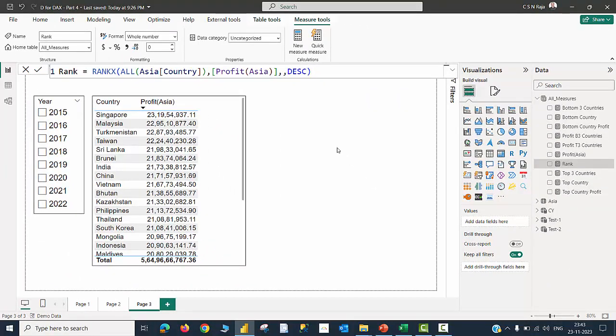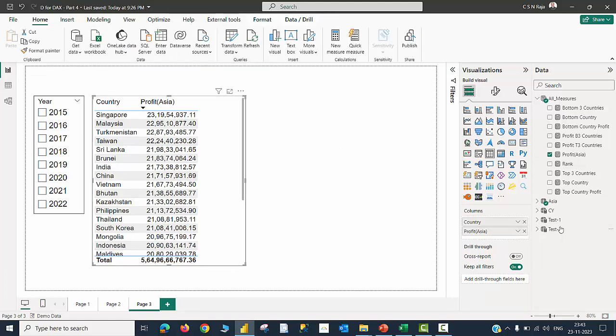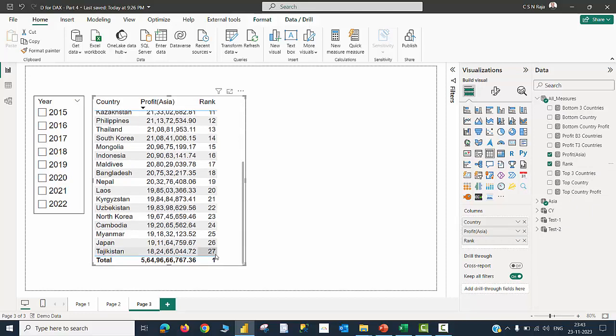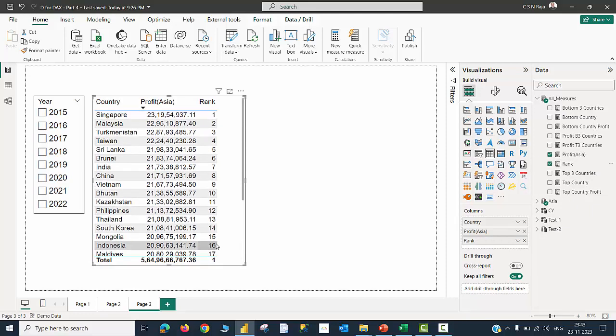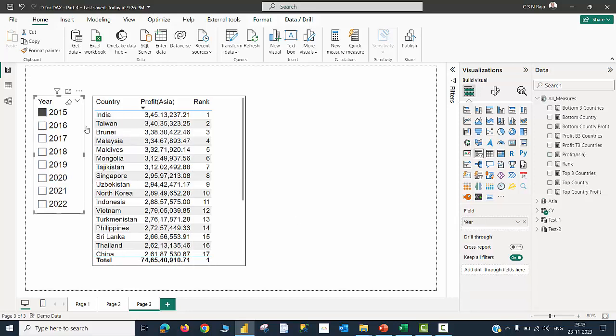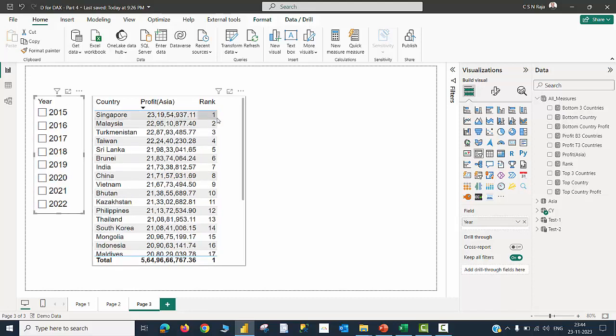Let me hit enter and then call for the rank values inside the table. Now I can see rank values popping up 1, 2, 3, 4, 5, etc., up to 27 because we have 27 countries in the table. The ranks will vary depending upon the years. So in 2015 it was a different country, and Singapore was rank number 8. Maybe overall it is rank number 1.